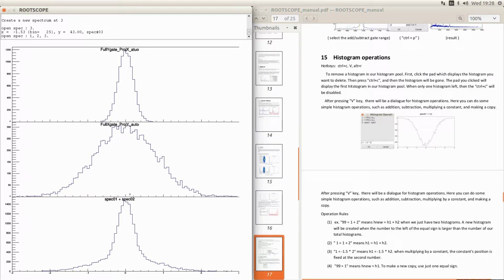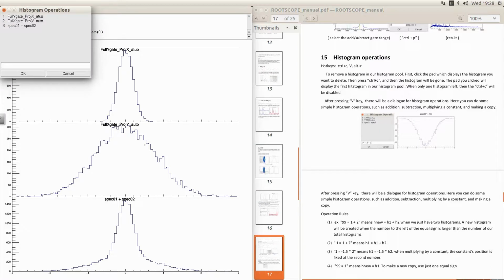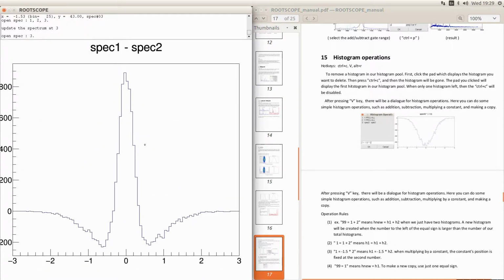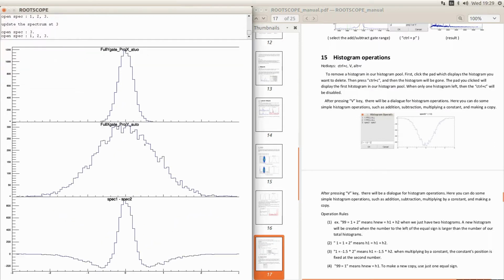So for example, if we want to update the third spectrum to this minus this, that is also possible. So now we have 3 in our list, but we want to update, so we use 3. Now suppose 3 equals 1 minus 2, okay, hit enter, now you get this.